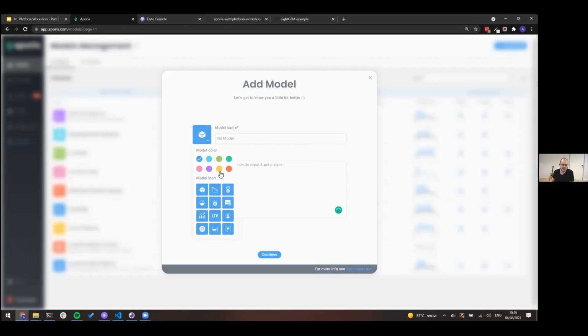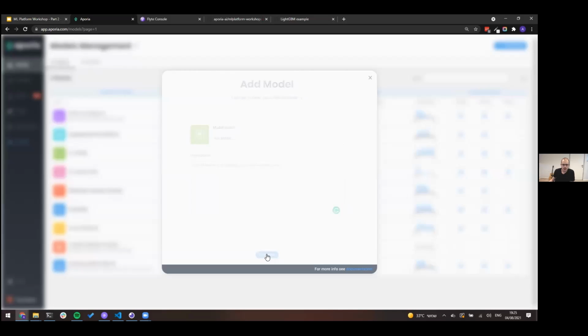And I can just give it some color and an icon. And this is the way that you add a model. And then basically there are 3 steps to integrating the model. We are going, in this ML platform that we built, to integrate Aporia into the model template, and then automatically all models that data scientists create can just use that monitoring already.